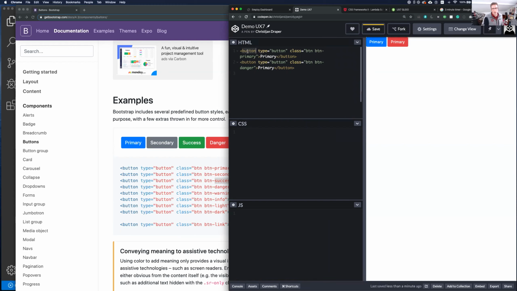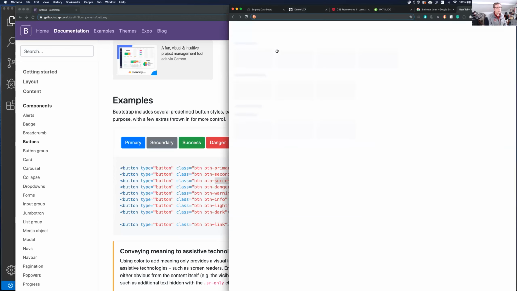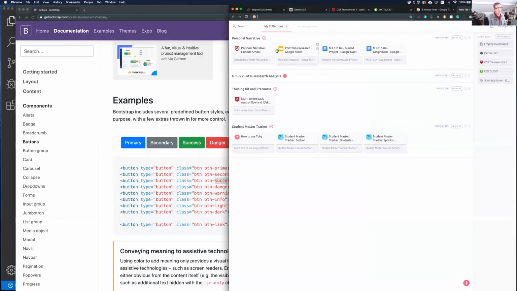But the code should be fairly familiar to us. It's a button, that's the tag, it's a semantic tag so that the browser can read and understand what it is it's trying to present. Type is an attribute of the button. And if we wanted to know what the types are available, then we could do a search, button HTML type.